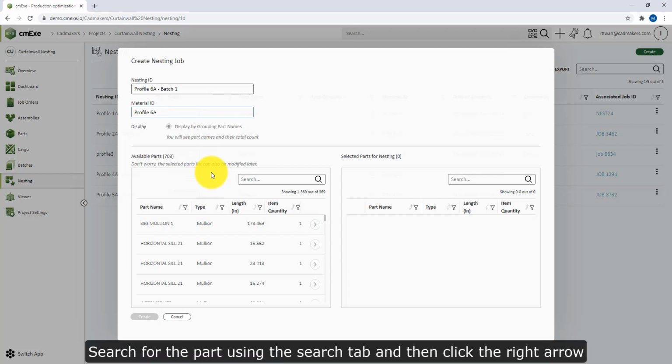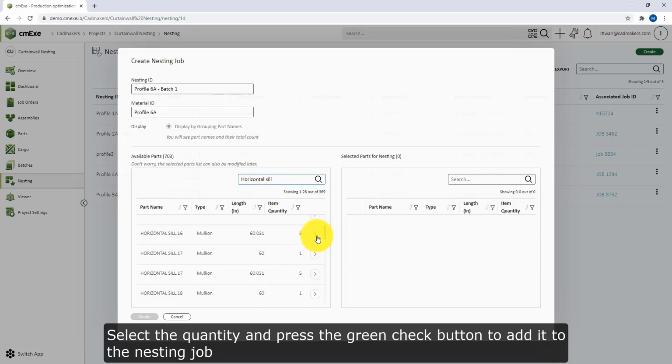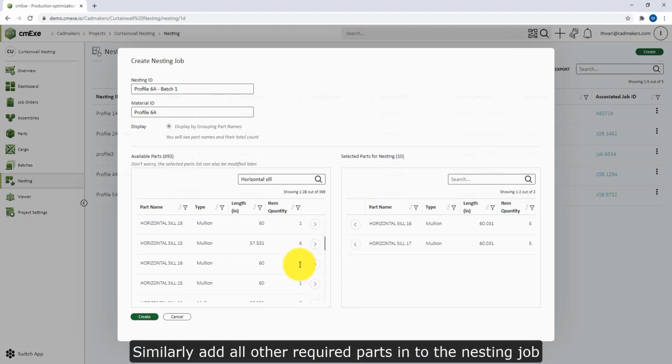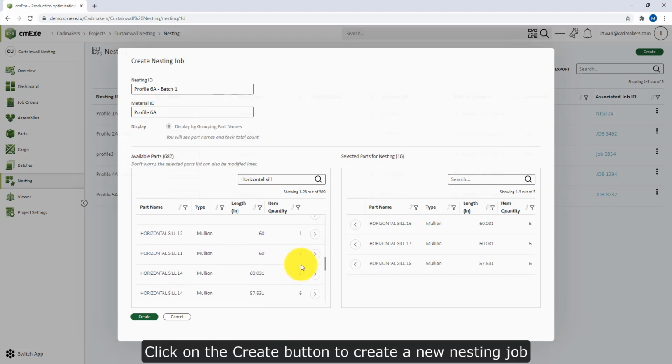Now you can search for the part using the search tab. Once you have the part, you can then click the right arrow, select the quantity, and press the green check button to add it to the nesting job. Similarly, add all other required parts into the nesting job. And once done, you can click on the Create button to create a new nesting job.